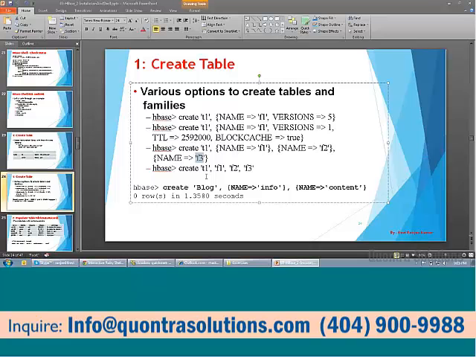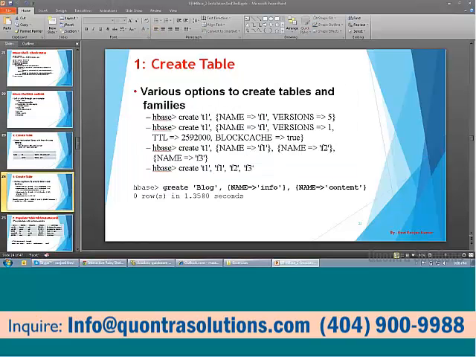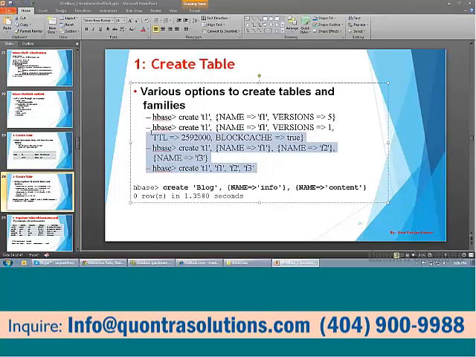Or directly you can have this command. Since we are creating a blog table, the create command takes the table name blog and the families info and content. In the previous slide we just saw two families, info and content. So this is the command, and these are the ways that can be used for creating a table.